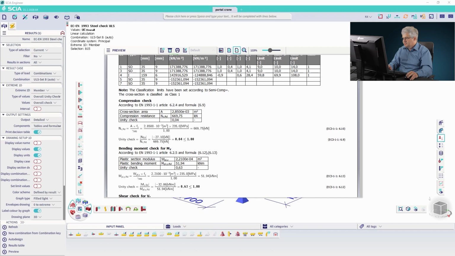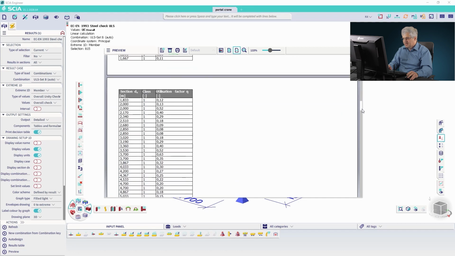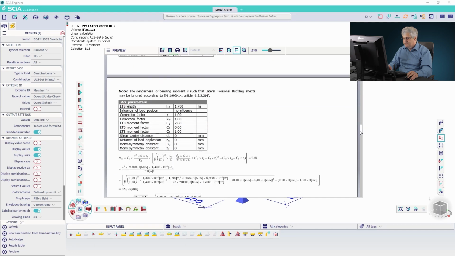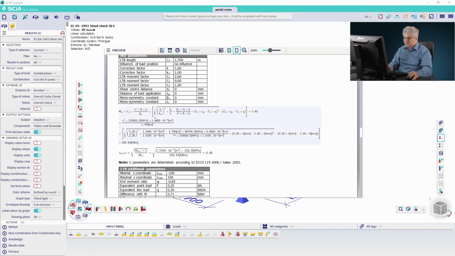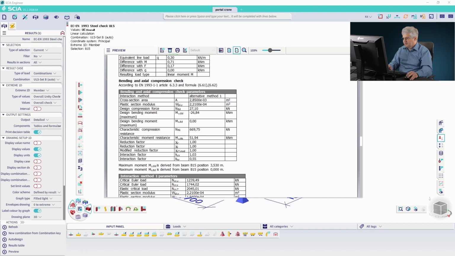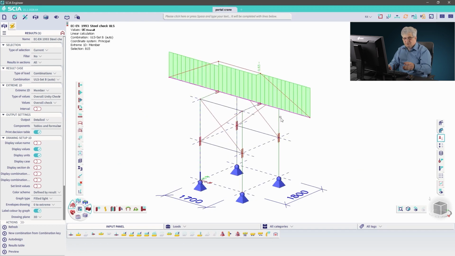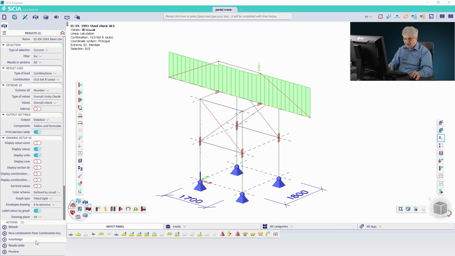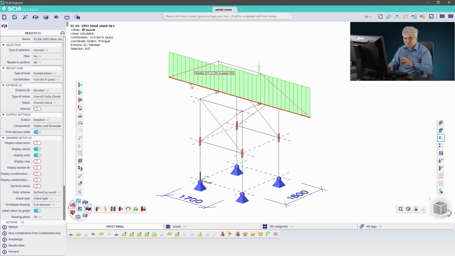So you see everything. Also the stability check. You see, for example, the calculation of M critical for the lateral torsion buckling, N critical, and so on. Everything is there. So, and you can print it into the engineering report. There is also auto design. So if you get some red color, it's overutilized, you can run the auto design and decide the software to select the best cross section for you.